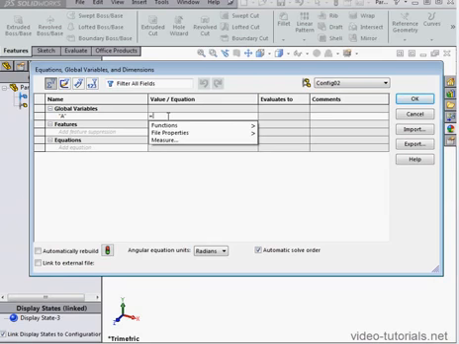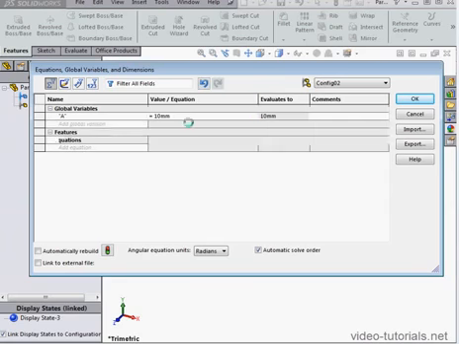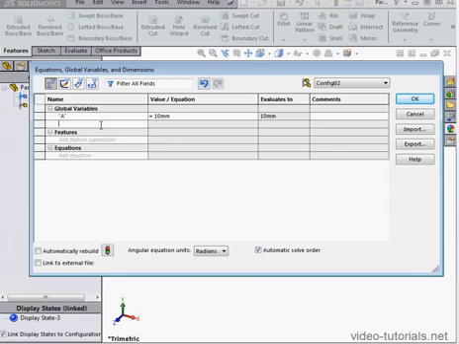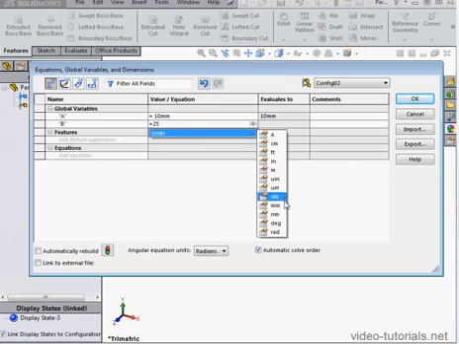Variable A. We'll assign it a value of 10 millimeters. Let's create another variable. I'll call it B and give it a different value, 25 millimeters. Click outside the cell to register.